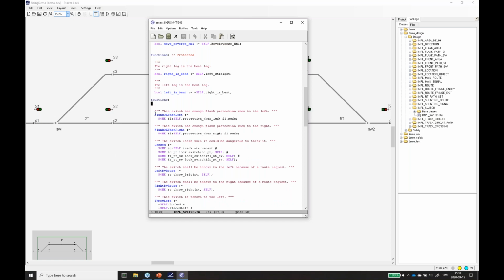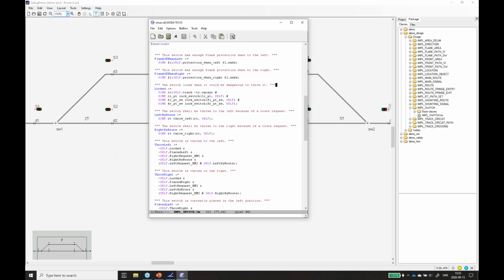So these equations will show up in the code that we generated, the C code, in a different format then as well. So if we look, for instance, at the locked equation, you have a text here telling you what it means. The switch locks when it could be dangerous to throw it. So kind of a very brief explanation. And then there are the different conditions for when to lock the switch. Then we have the throw left equation, which we'll look a little bit at now.